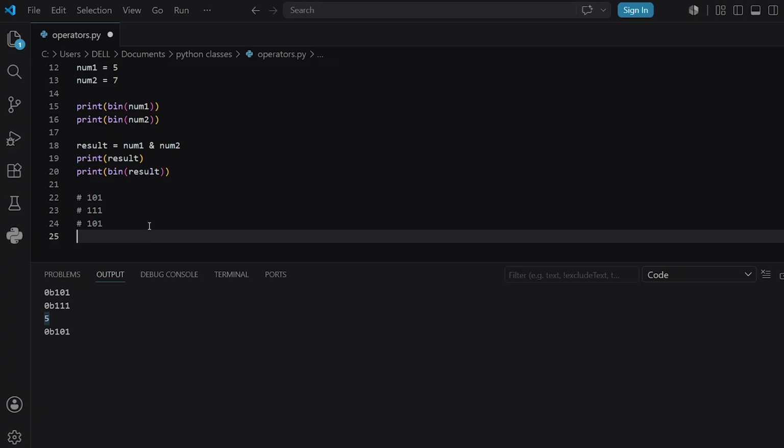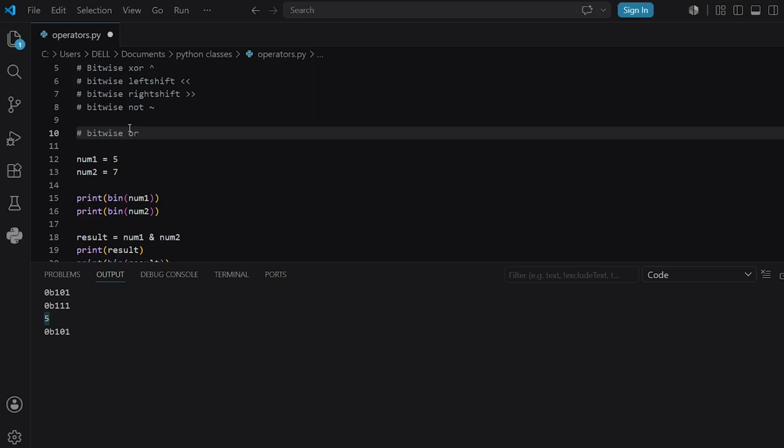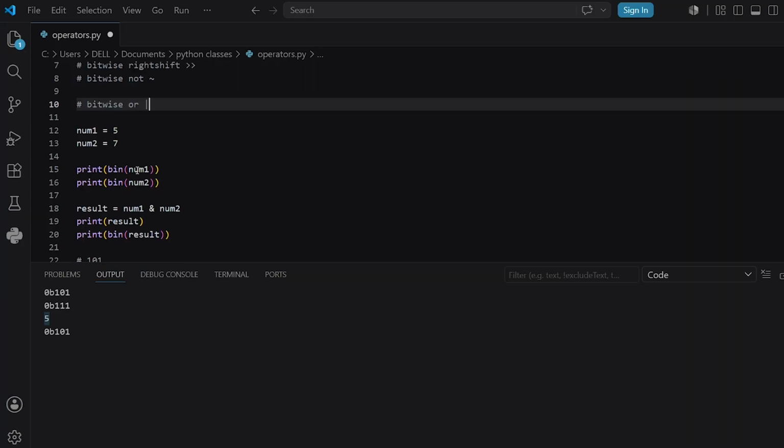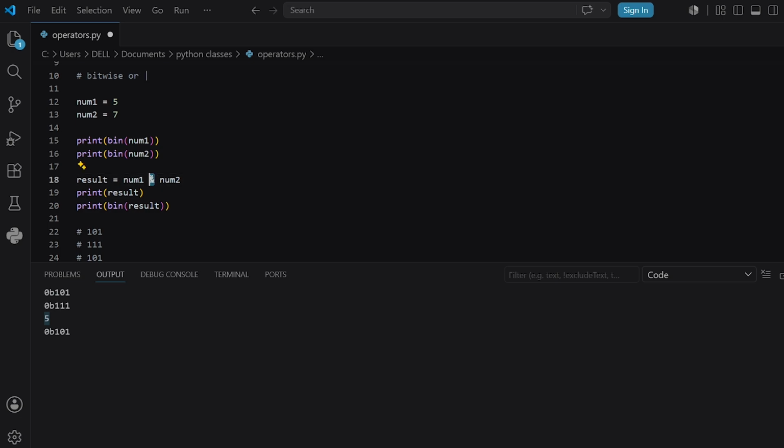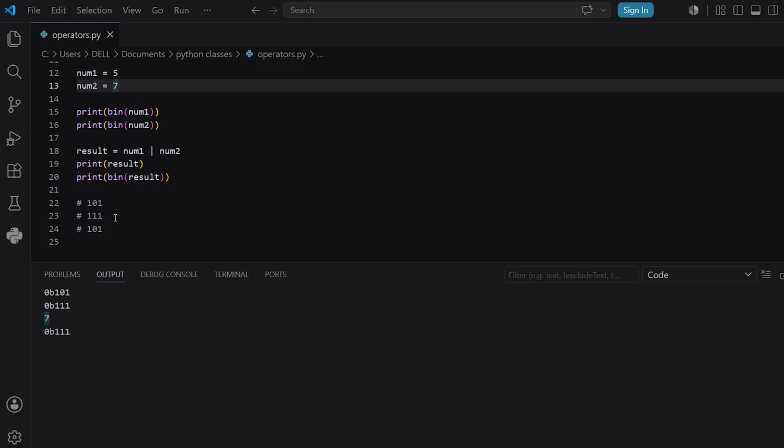Now let's take a look at the bitwise OR operator. So I'm going to change this to OR. And for the operator, we use the pipe symbol. Now I'm going to change this to the pipe symbol. If I run this program, we're going to be getting 7. Now look at what happened. 5 is equivalent to 101 and 7 is equivalent to 111.